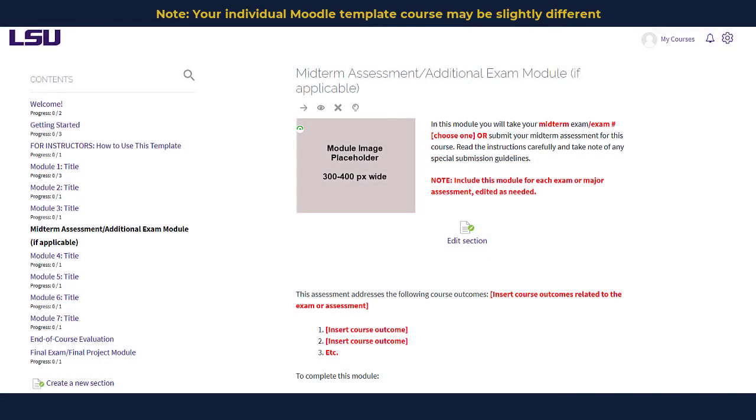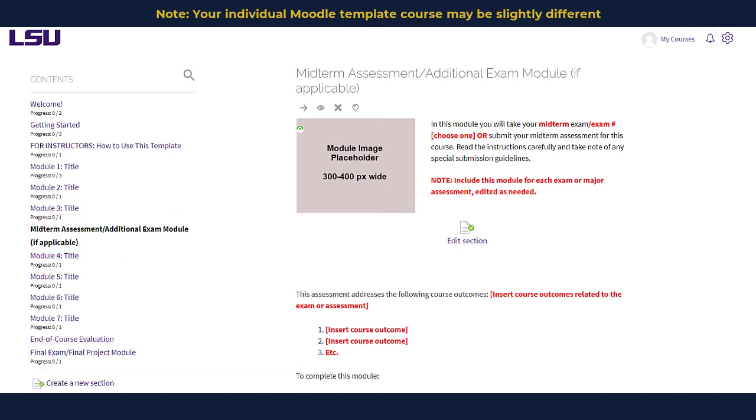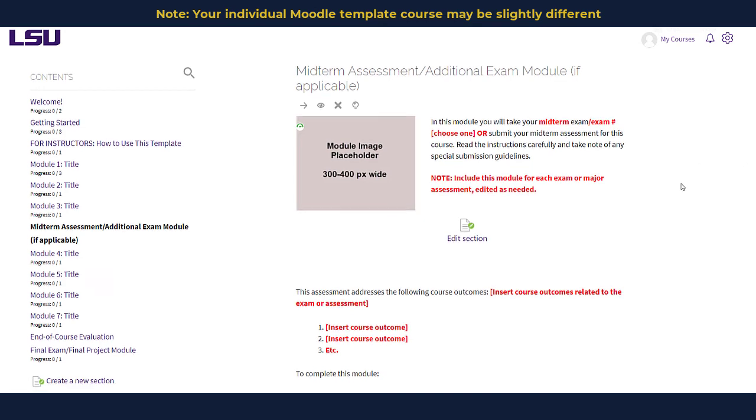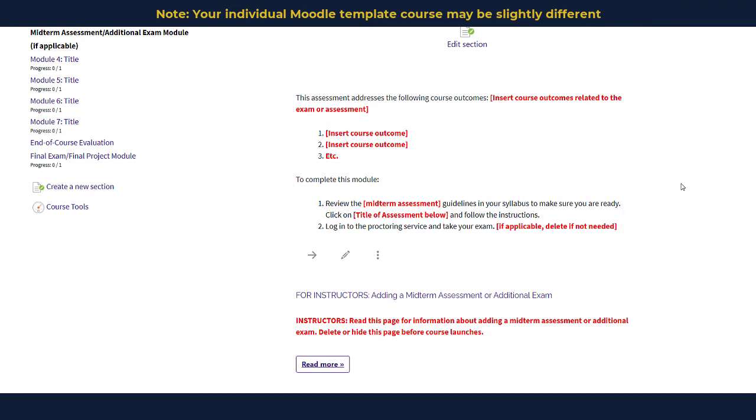We have also included modules for mid-course and final assessments after modules 3 and 7. These modules are organized in the same way as the instructional modules and include specific detailed instructions for these assessments. Here, students can find information about expectations, assessment instructions, and policies for proctoring and submission. These modules can be moved or deleted as needed.